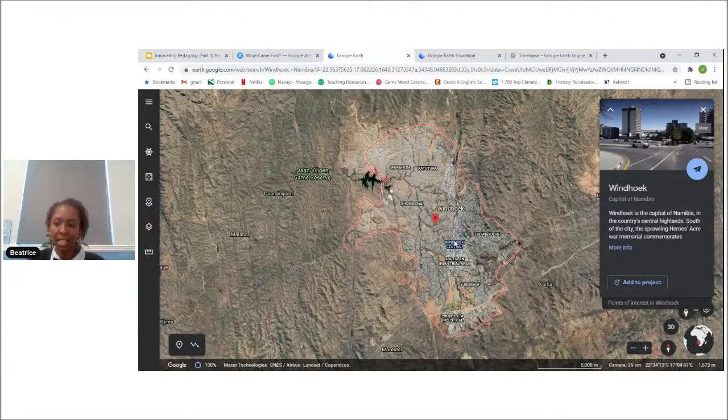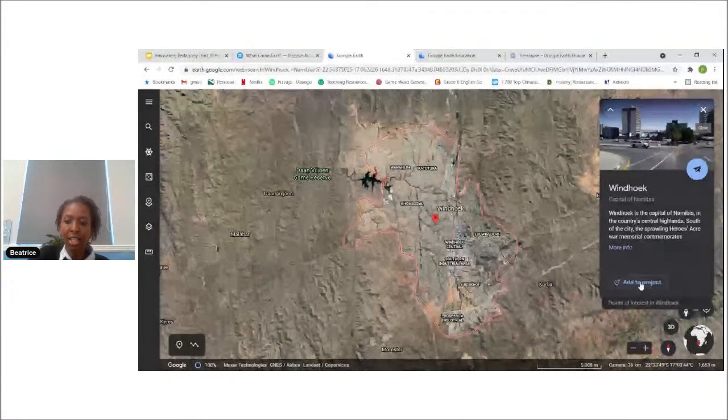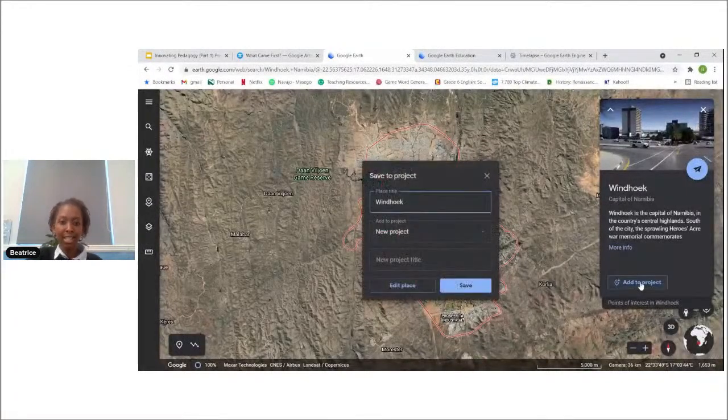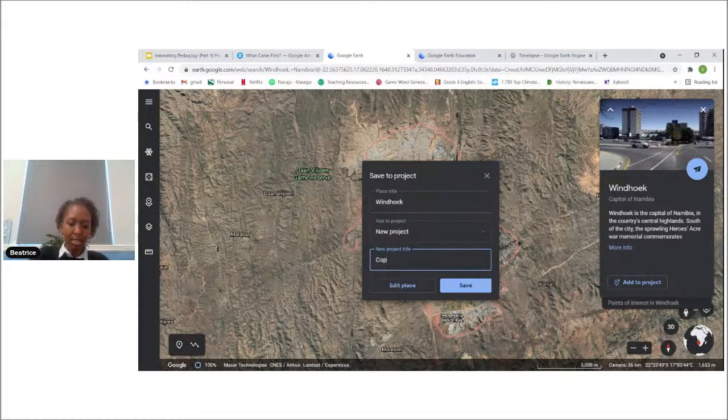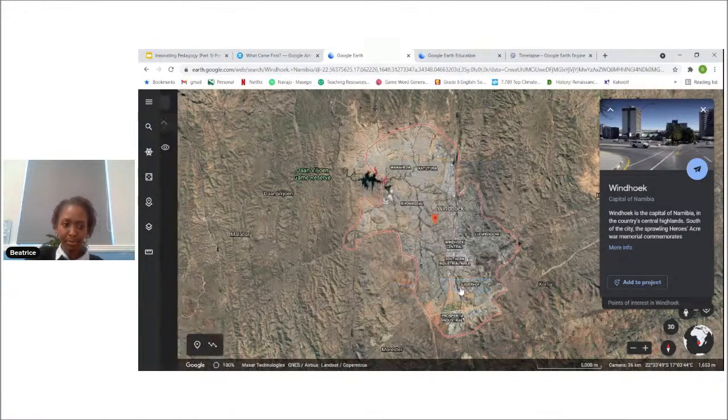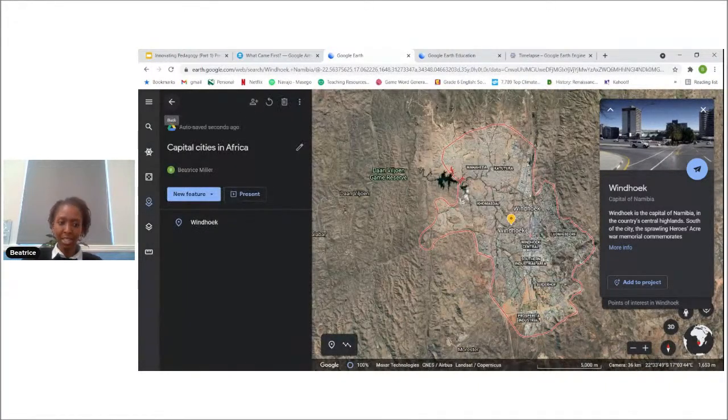If you were creating a project on capital cities, then all you'd have to do is go to this add project option over here and select it. It'll automatically put Windhoek as your place over there. If the title of your project was capital cities in Africa, you change your project title there and save it. And Windhoek automatically saves to your project.